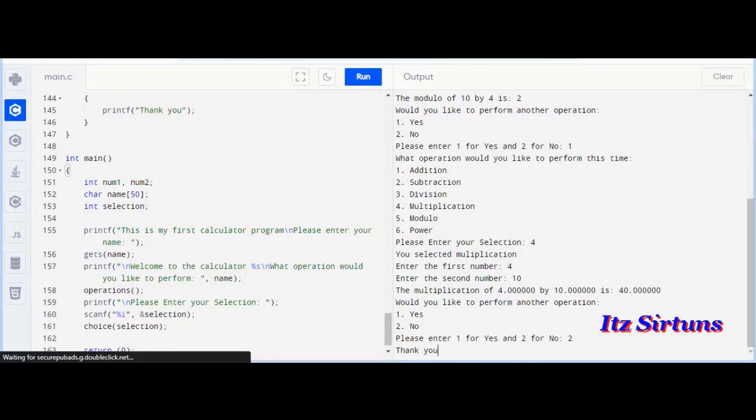So this is what the code does. This is how the calculator that I wanted us to code should look. Sincerely, I coded this today. It took me up to 3 to 4 hours to get to this stage, so it's not very easy. If you really want to learn coding, you have to put in the time.